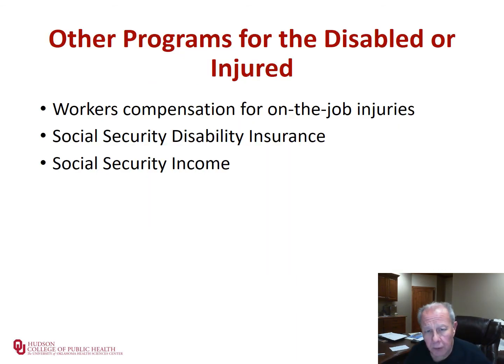There are other programs for the disabled and the injured that I'll just mention. Workers' compensation for on-the-job injuries, which covers the healthcare costs associated with job injuries. Social Security disability, so if a person has worked, they're eligible for Social Security and they've had some major injury that results in disability, they can receive disability insurance. And then simple Social Security, if for some reason you can't work and you get the Social Security income that can help you cover your health care costs.